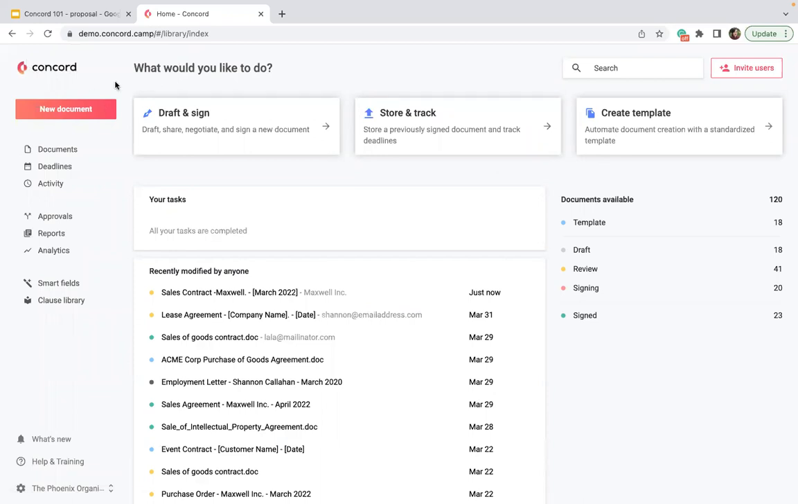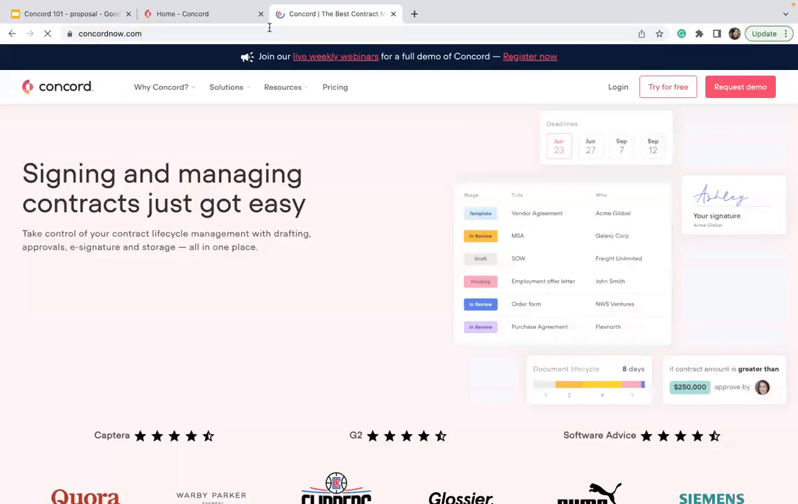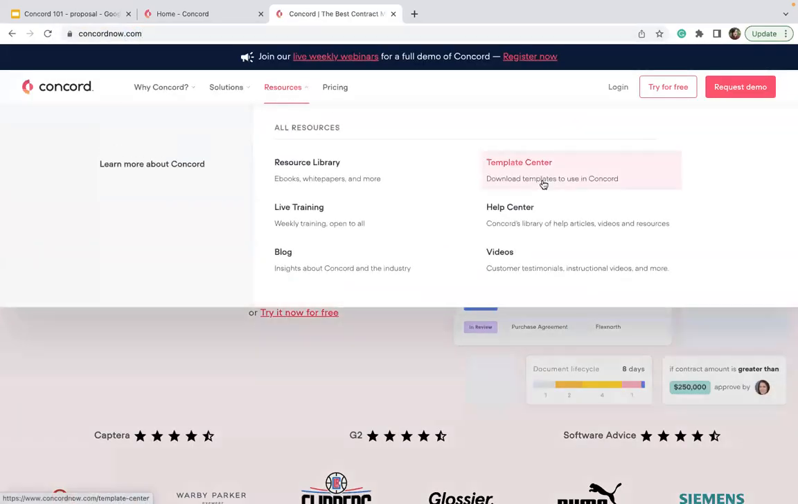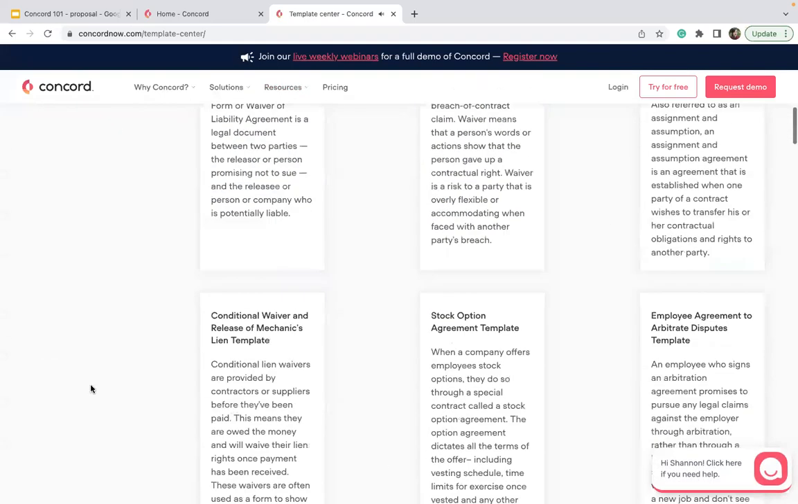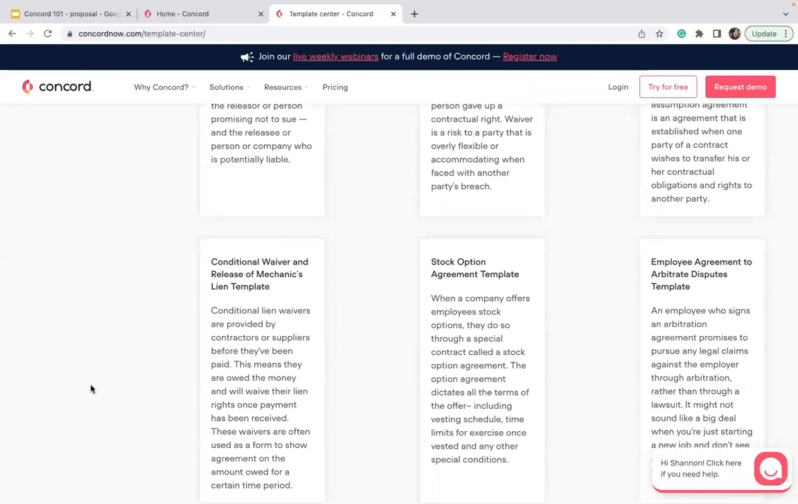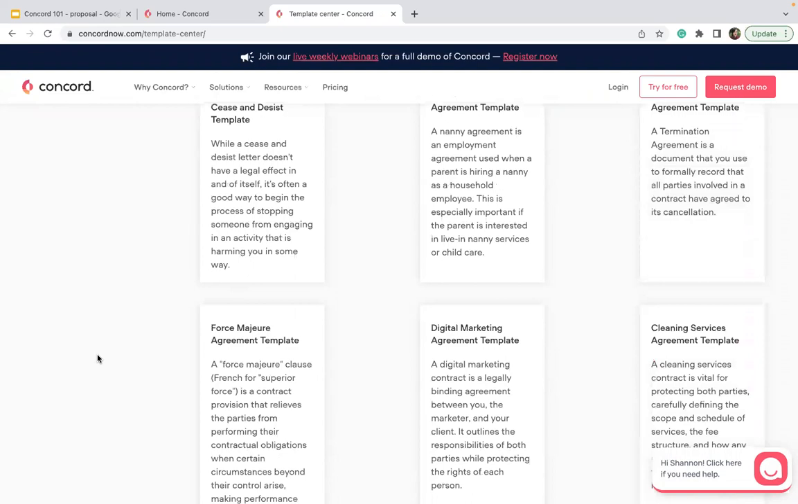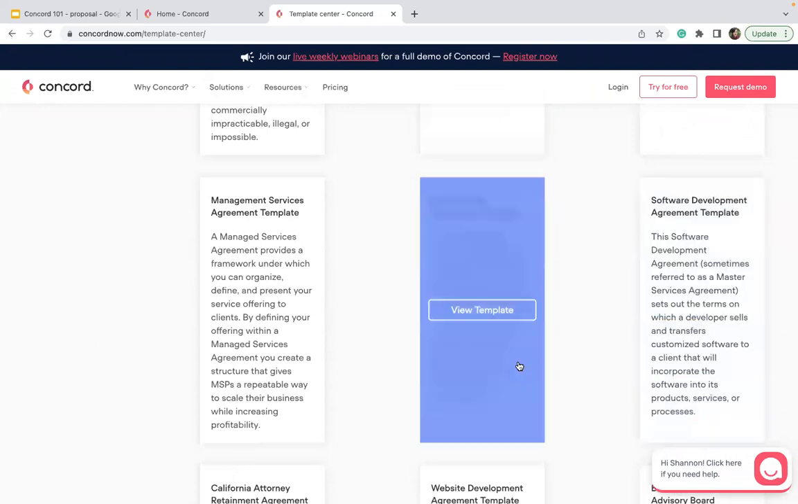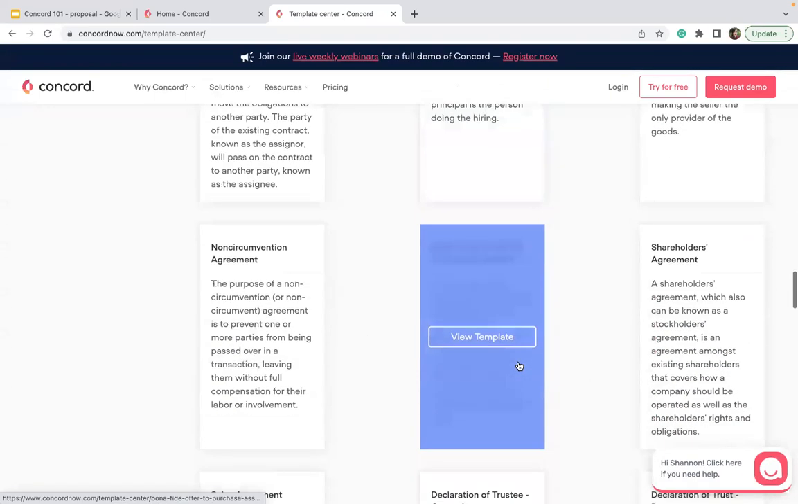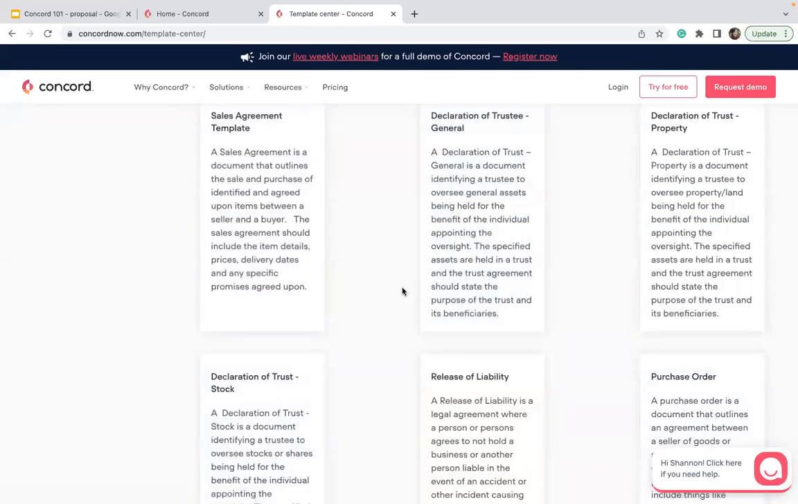One quick thing I want to show you here on our Concord homepage is a template center. So if you are ever looking for a template to get started with, or a document to bring into Concord to play around in, so you can kind of test the platform without using a real agreement, these are really great options. I use them all the time. I've also had folks come in and grab templates and bring them into their everyday workflows.